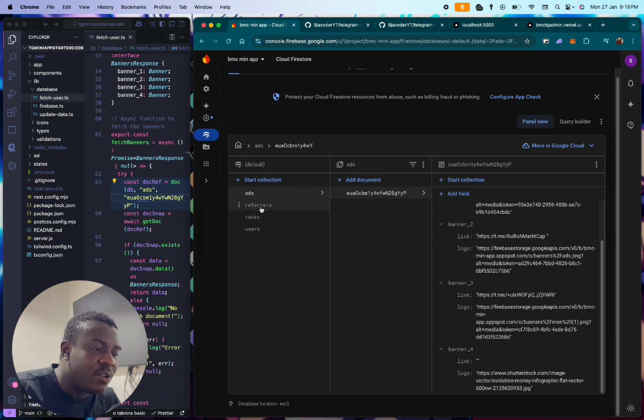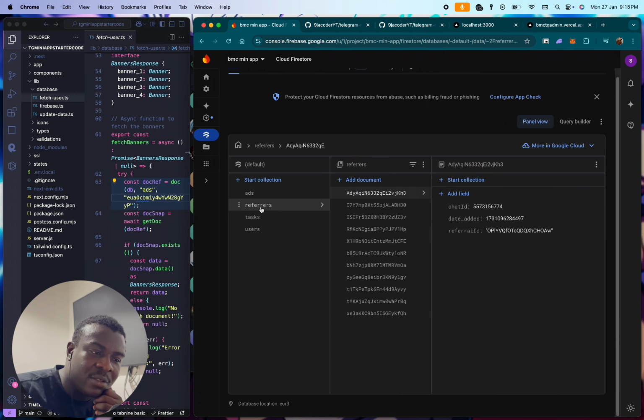Then you create another collection, referrals. Once you create this collection, you don't need to create any other document. Just create the collection referrals. That's all you have to do. You don't have to bother about creating anything like this, because this one we're just inputting things into it. So just make sure you create the collection referrals, and that's all.